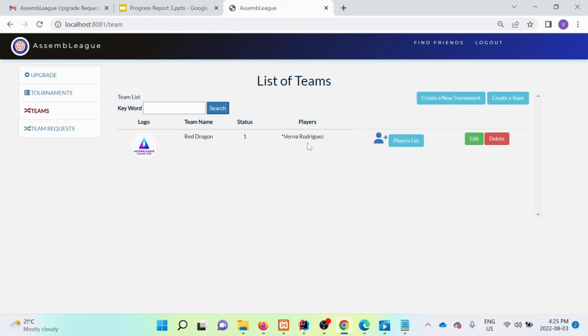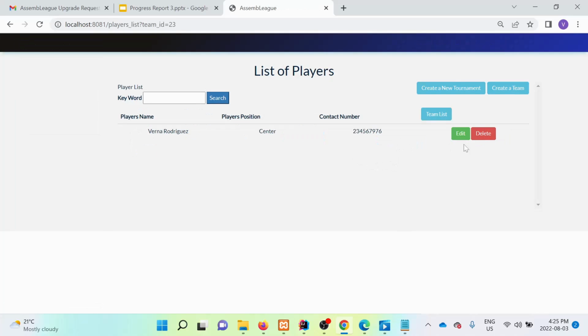So after adding players, as you can see in the players column, you can see the added players. And also, the organizers can view the players list. From here, he or she can edit or delete the player.